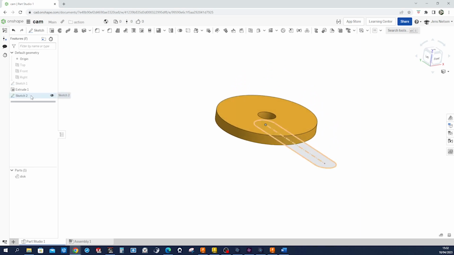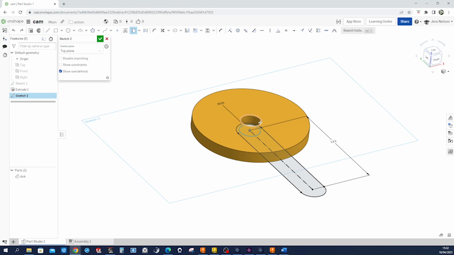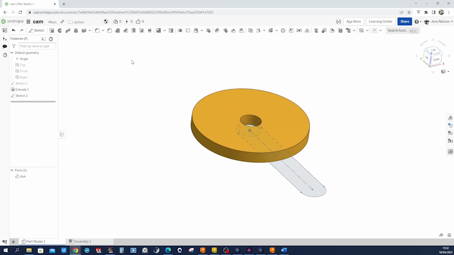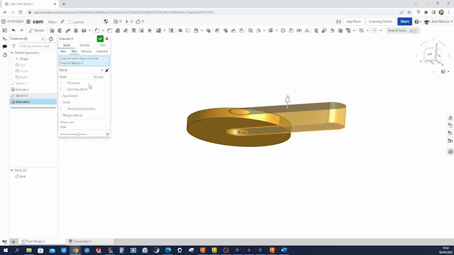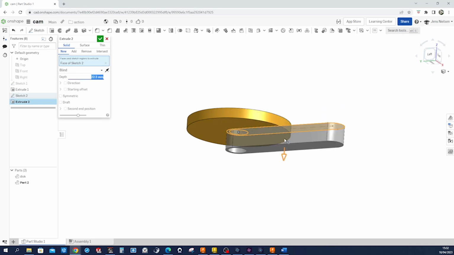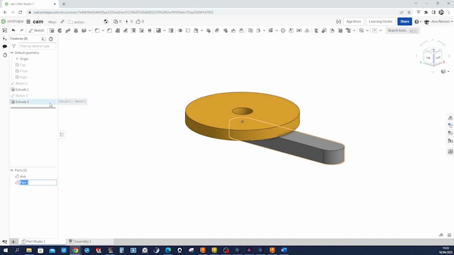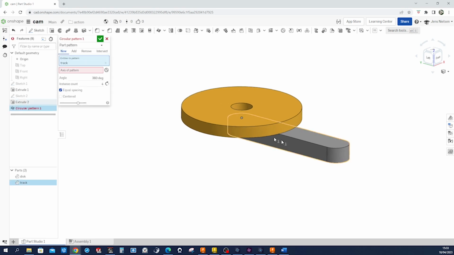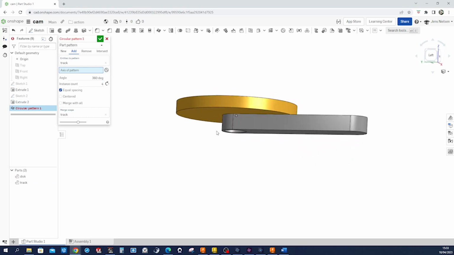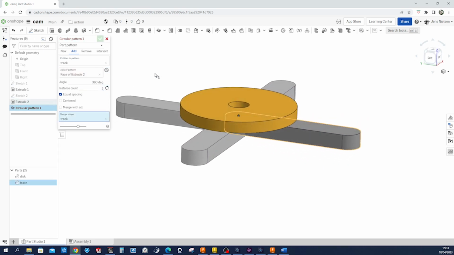I need to go into that sketch and project that edge there. So now, new body, going down, 16 millimeters. All right. I call that track. And make a circular pattern. That part adding to that track. That is our axis and three-sided.